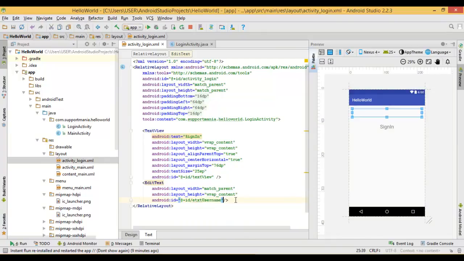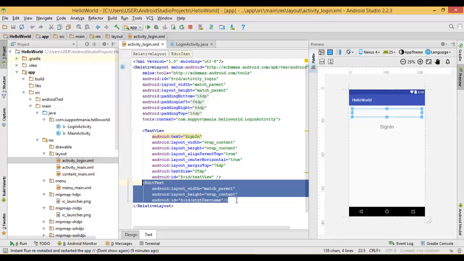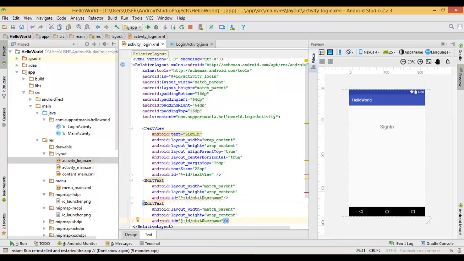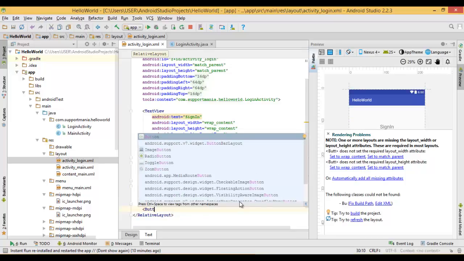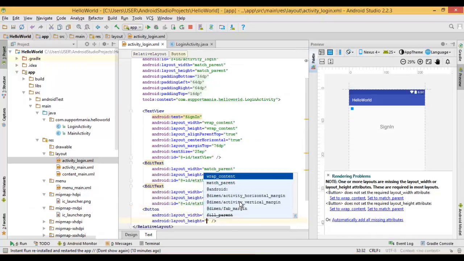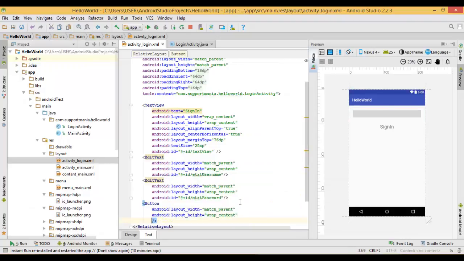Username. Okay, I'm done. So this is for password I'm creating. Then I'm going to create one button, match parent, wrap content, then the text the same as login, and ID.